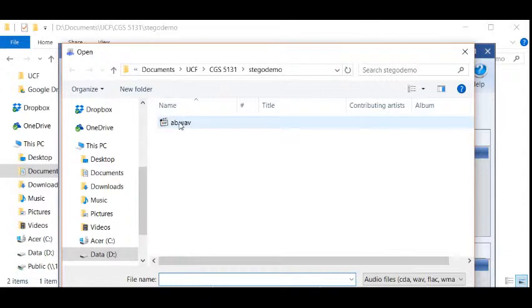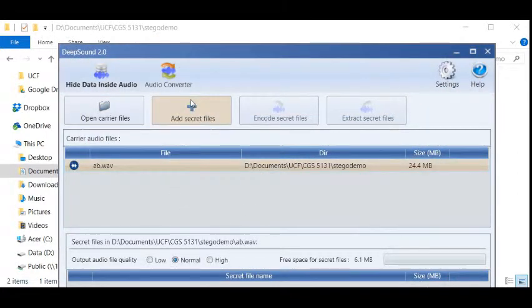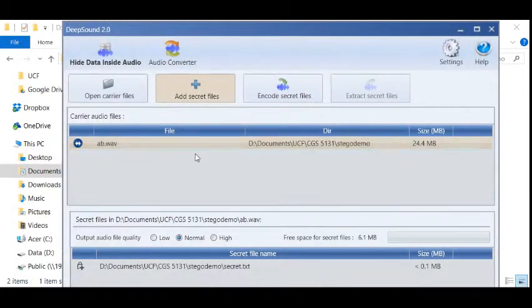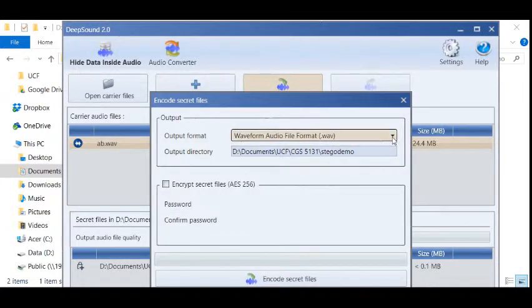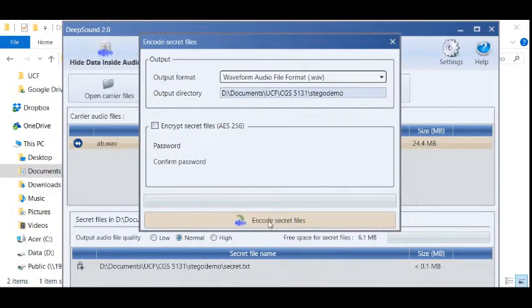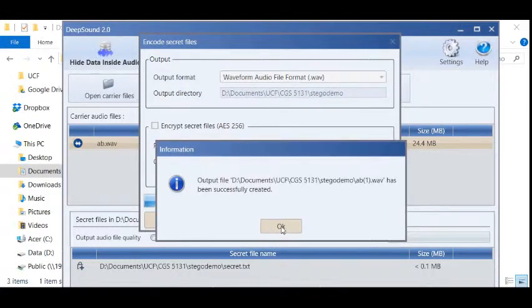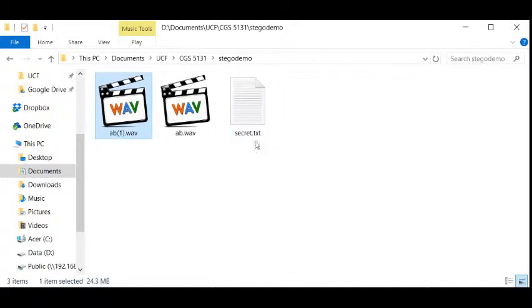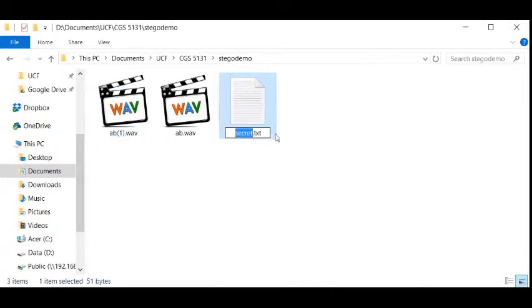Our carrier file, we have to select a carrier, which is our WAV file. Then we add secret. And as with the previous demo, we can encrypt it with a password or not. In this case, I won't be using a password. And now we have two versions. Now I'll just change the name of this message file, get it out of the way.